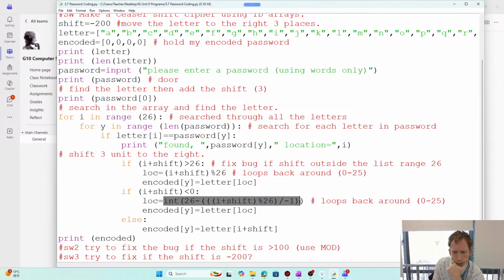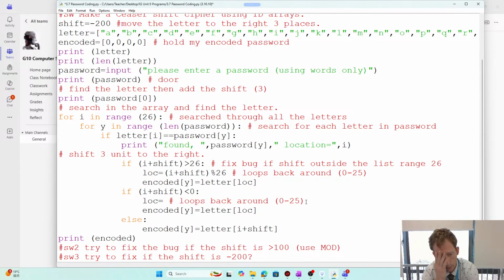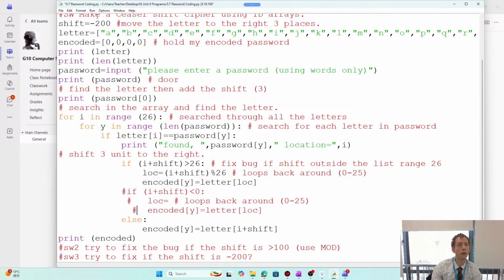Let me just start out here and let me think about it. If it's less than 0, let's say if it's -2, I'm going to take this out. Does -2 work? Okay, I'm going to shift to -2.